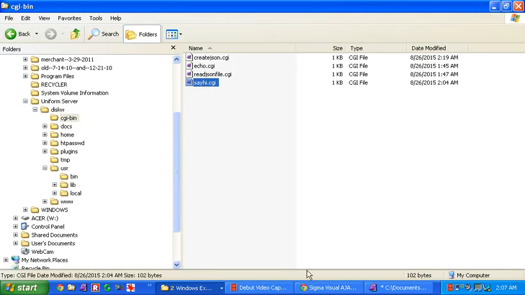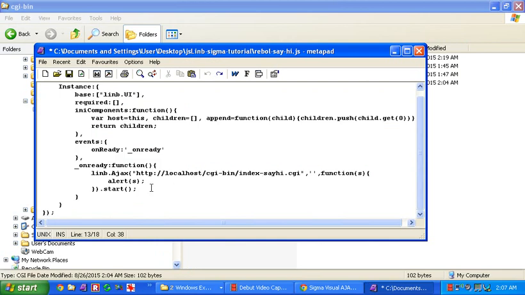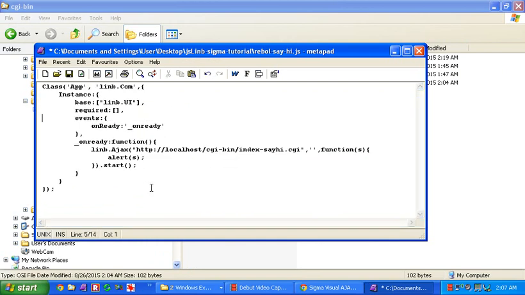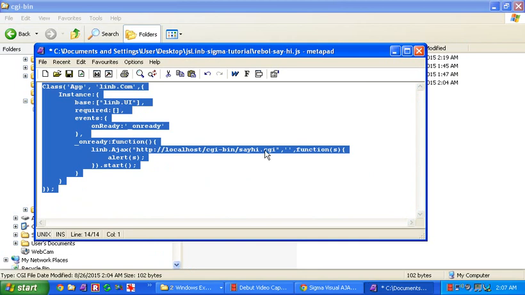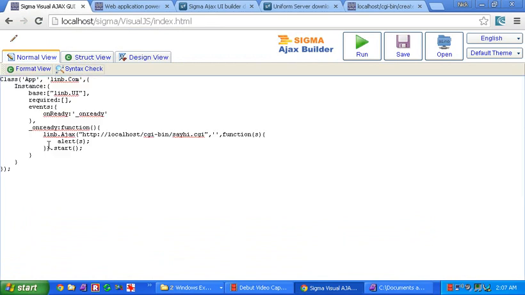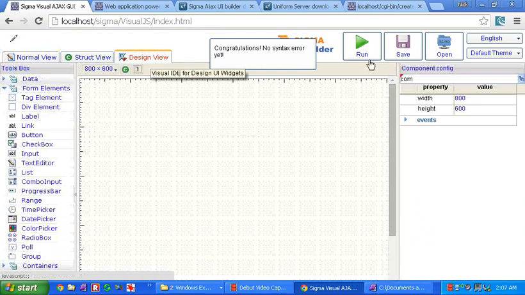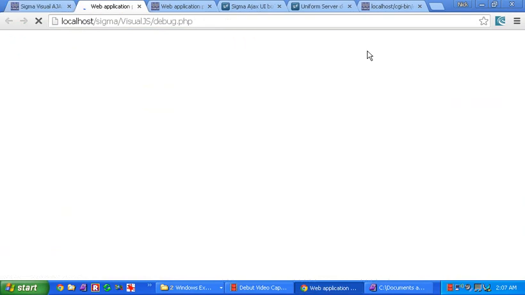Aha! That's why it's pointing to the wrong script. So let's take a quick look at this. Do this again and point it to the correct script. And copy that now back into the builder. Syntax check, good. Now we should get the data back from that script.